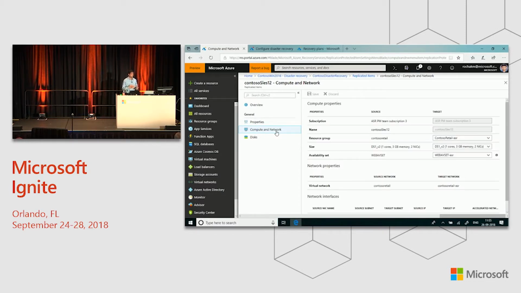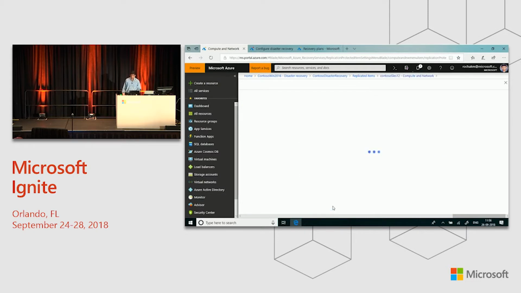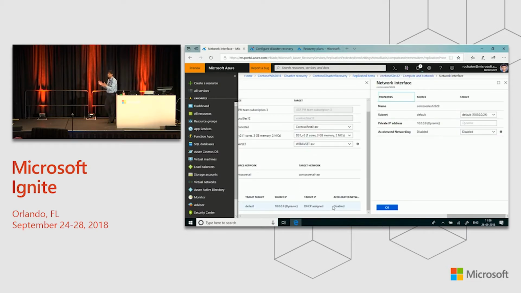A lot of applications have this requirement that I want to have the same IP, the same static IP, or some application requires to have a different IP. All of those IP managements can also be done right here in this portal. And what we will do is we will reserve the IP for you in that target region, and when you fail over, that IP is assigned to this VM. And it's always going to happen in the same manner so that you can get the same IP which you require.